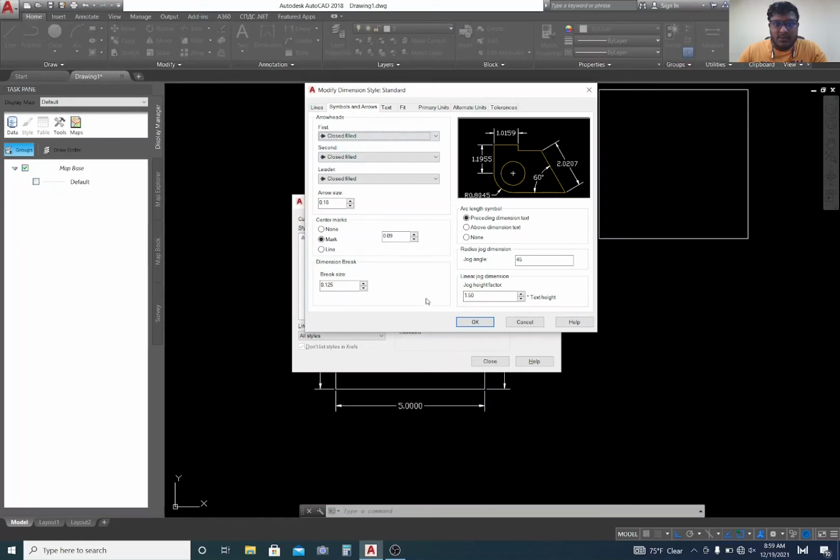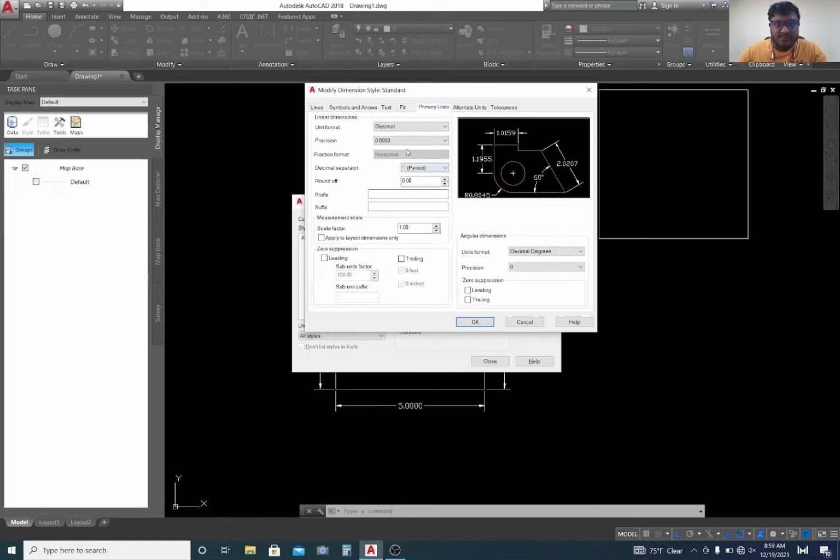We have so many tabs here: lines, symbols, text, fit, primary units, alternate units, tolerances. I will explain all these tabs in my next classes. For now, just click primary units, which is related to these decimals. Here you can see precision. So we have 4 digit decimals; already 4 decimals are here.